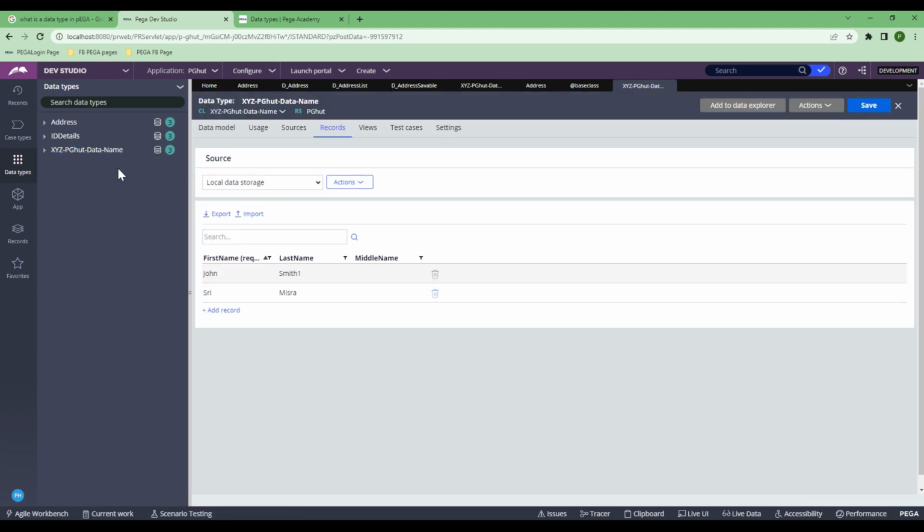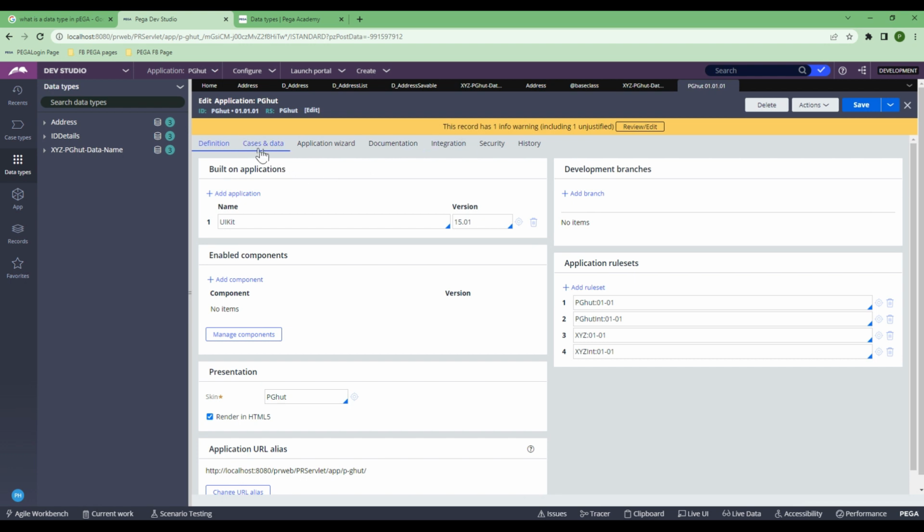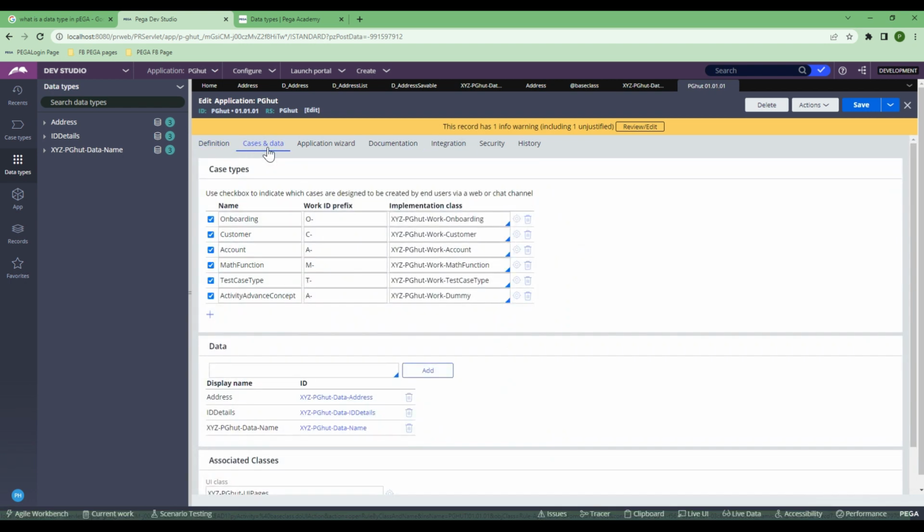Now why can you see that, and how does it work? Not many people show this, but I thought I'll show you for people who are new. This is my application, right? In the application, I go to definition. In the definition tab, you go to case and data. In the case and data types, you will see whatever data type you are going to add, basically for that particular application.